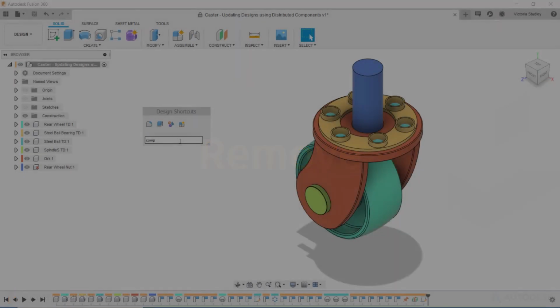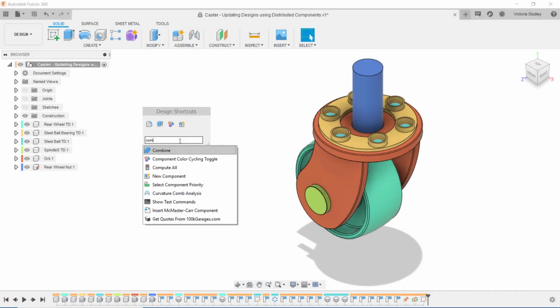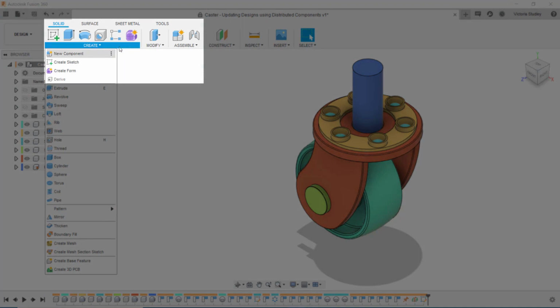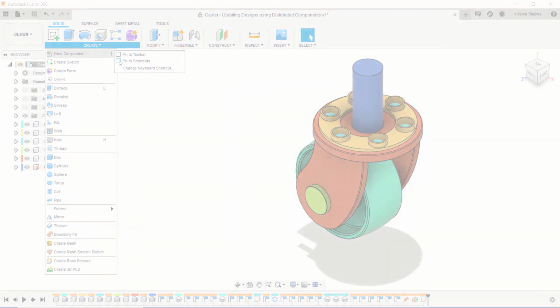If you want to remove a command from the toolbox, there are two ways to do this as well. In the toolbox, search for the command, then click the Remove from Shortcuts icon. Or expand the panel in the toolbar, hover over the command, click the More button, then uncheck the box next to Pin to Shortcuts.